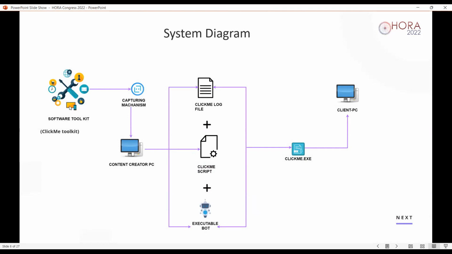The ClickMe toolkit is software that can be installed on the IT supporter's PC. The ClickMe toolkit can record the PC. It is not like a video recorder. It records tasks and processes on the IT supporter's PC. After the recording, the toolkit generates a ClickMe log file. It has some specific keys and values that help to generate the ClickMe script. The ClickMe script is a shell script.